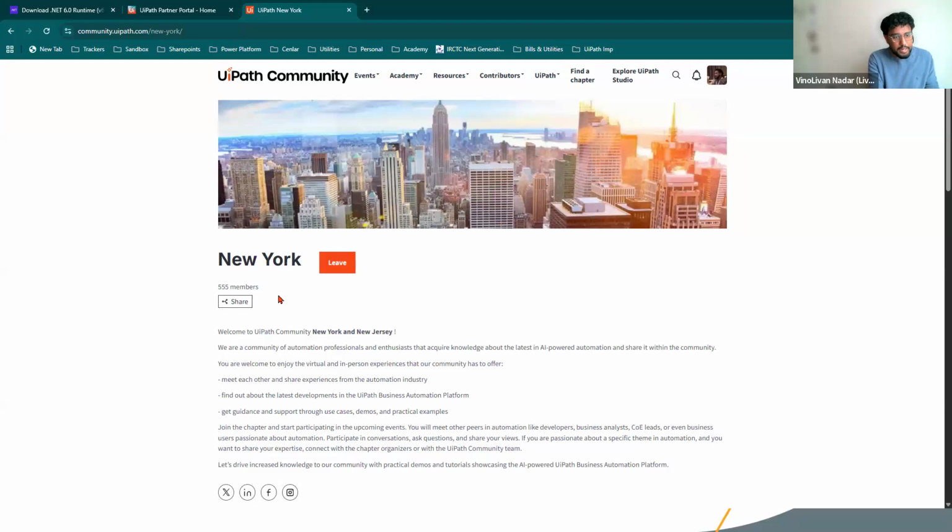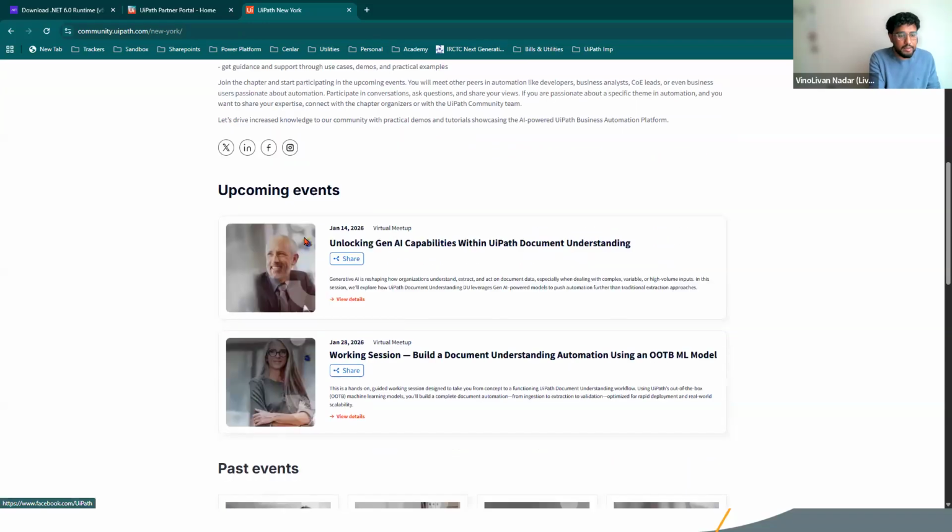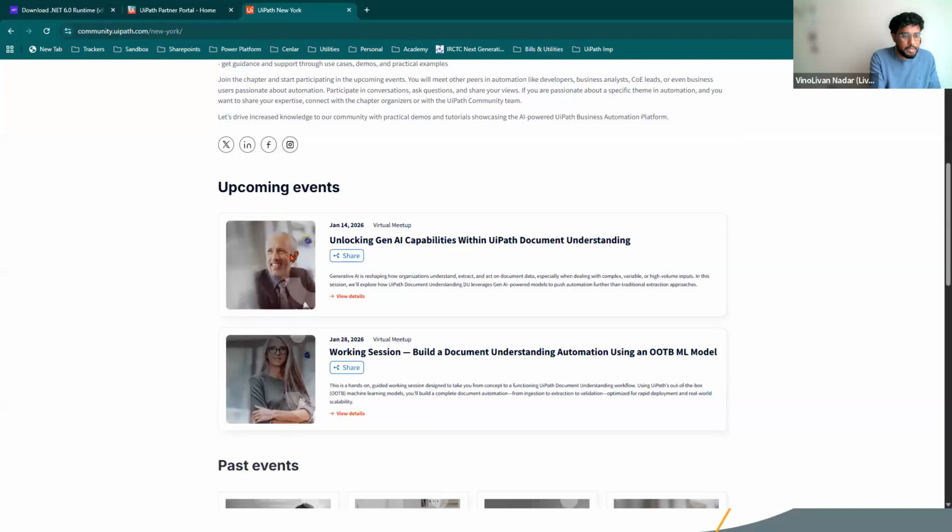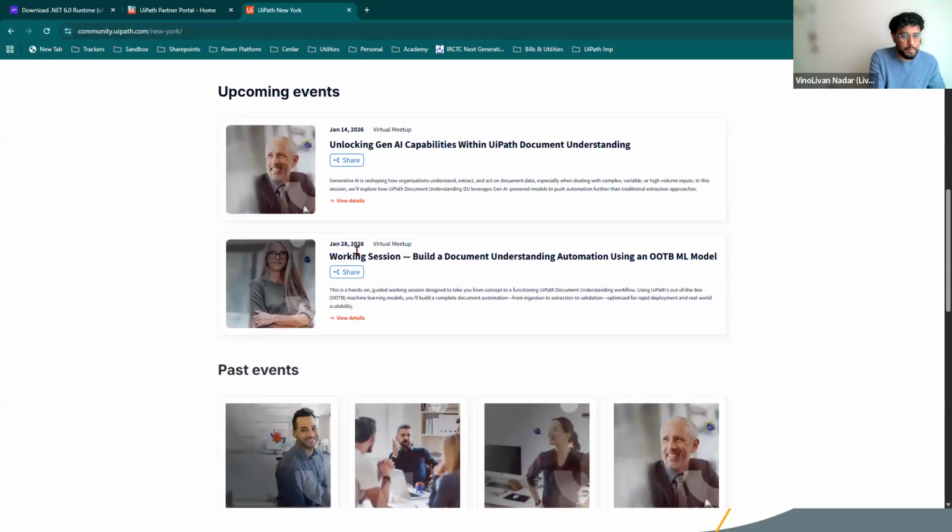And as part of it, we also have one more session coming up, which is more around building document understanding. It is a practical session where we'll be showing how we can build a document understanding solution from scratch using a model-based approach. So with that, coming back to our slide.